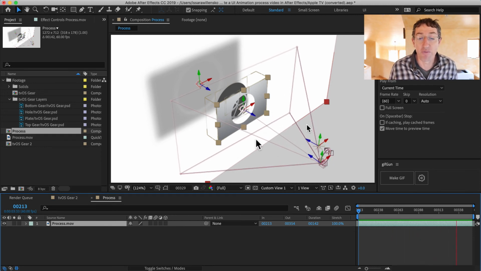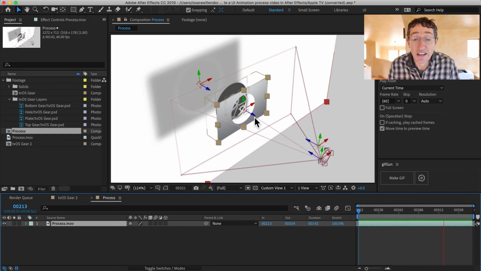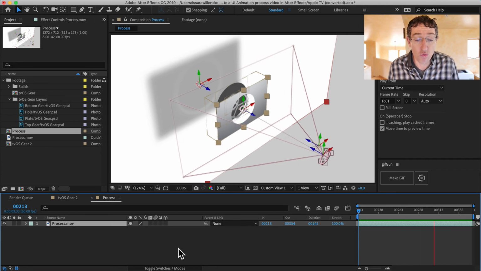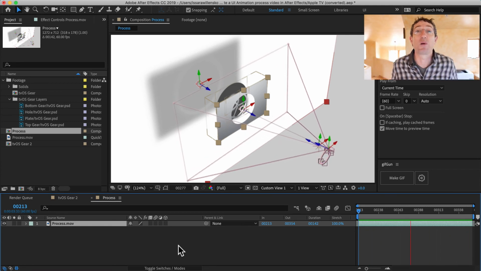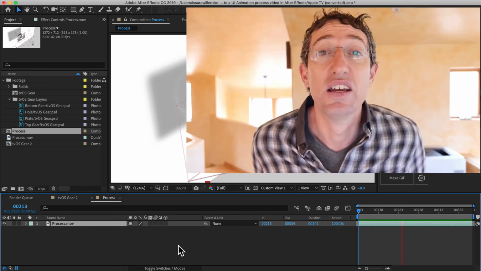I actually have my cursor there, so make sure you don't do that. That's how you do it, and then you can render it out just like anything else. You can make a GIF, you can do anything you want, but now you have a video with process handles. It is super freaking rad.